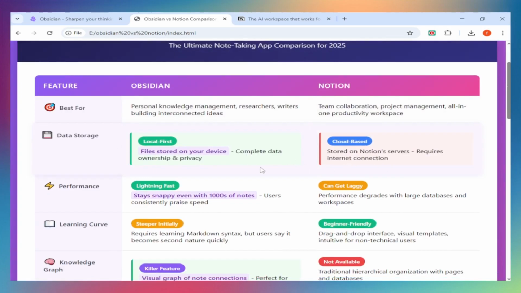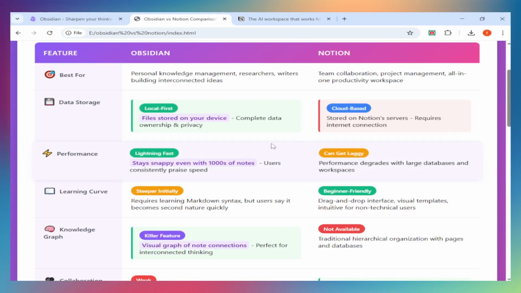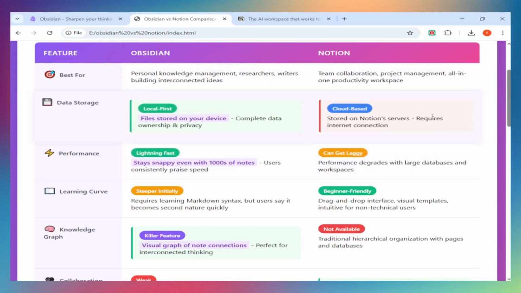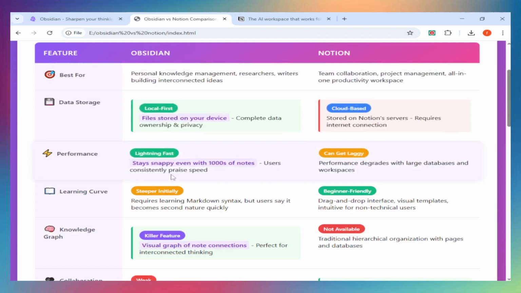The core philosophy. Here's what really separates them. Notion lives in the cloud and excels at team collaboration. Obsidian stores everything locally on your device. It's offline first, which means better privacy but weaker team features.